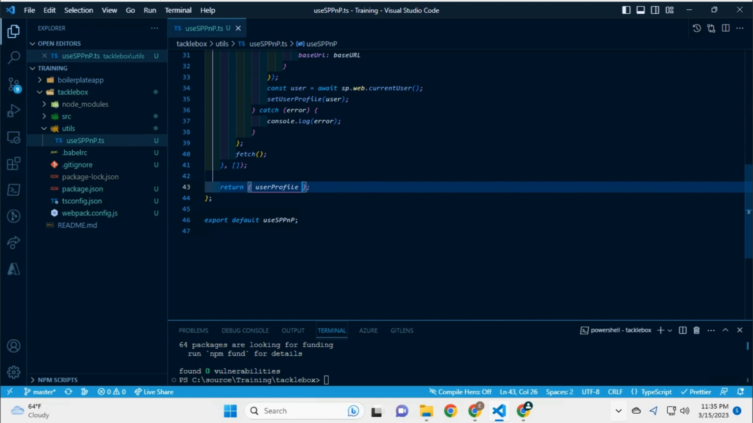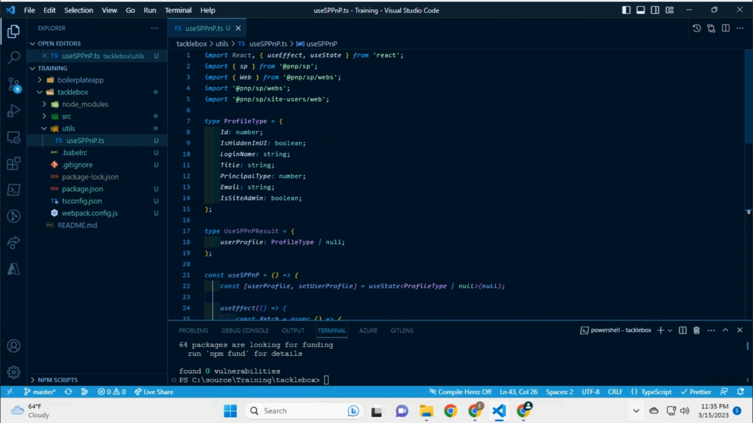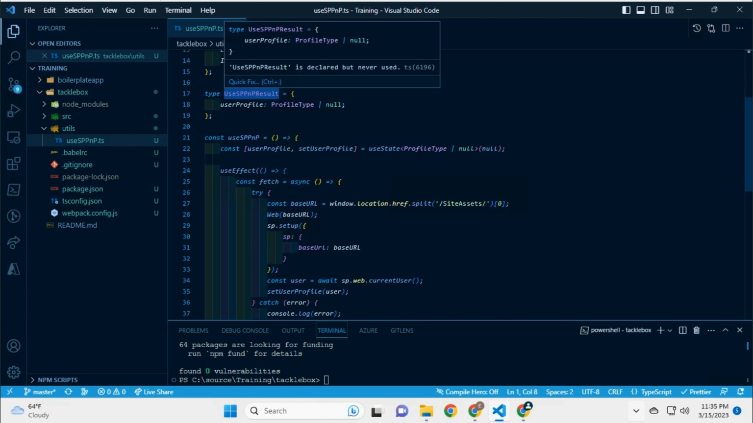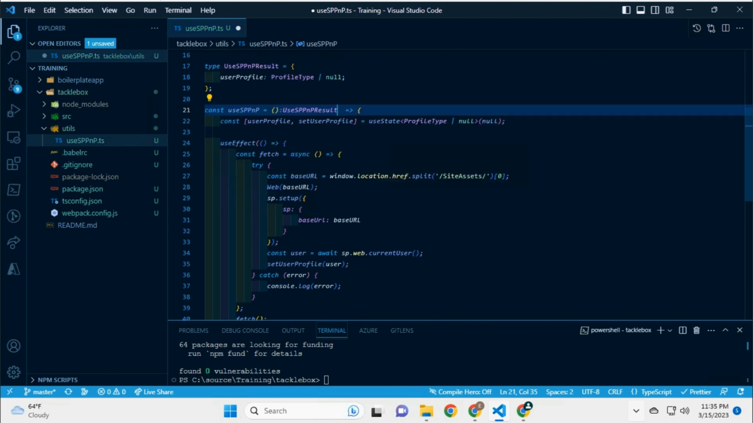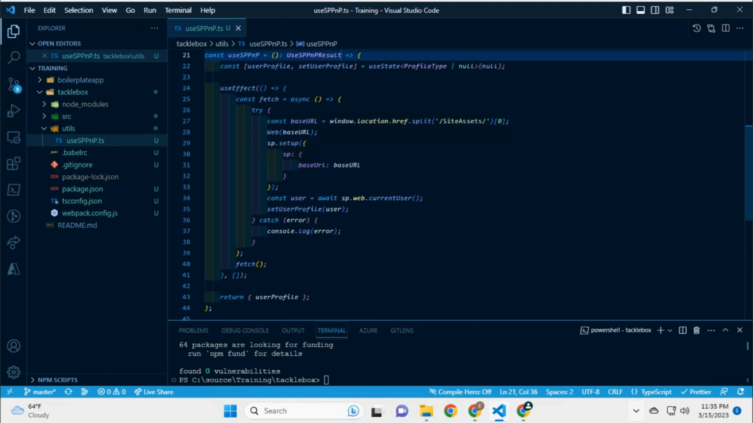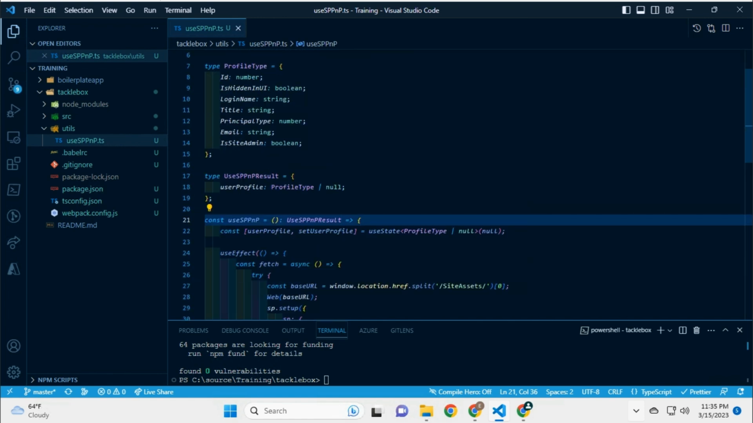whenever we initialize the application. Oh, and we created a type, but we didn't use it. So we're going to use that. And basically, we're going to be returning this result. And that should make our reusable hook type safe. Because we're saying that this usePnP is going to return the results, which the results is going to include a variable called userProfile.